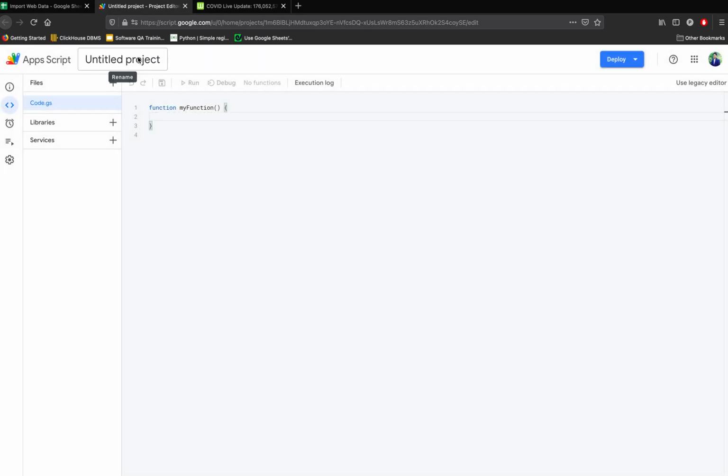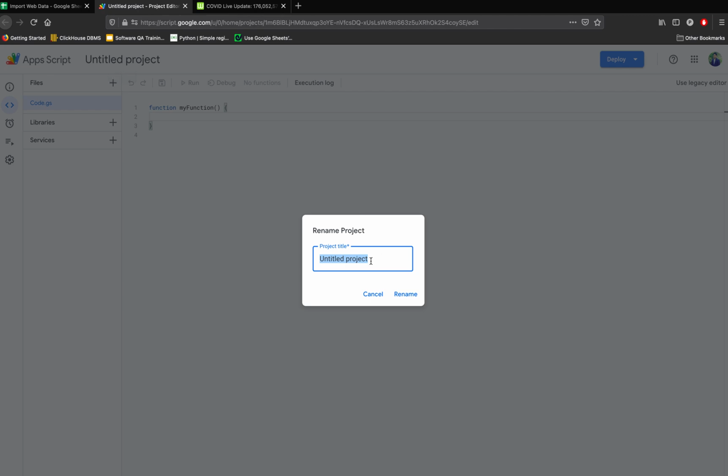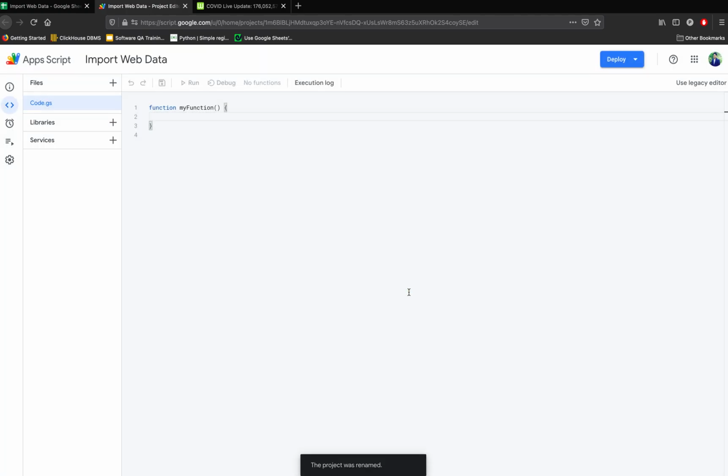First define the project name here. I'm going to name it import web data. This is the project name, and this is the function name. You can give your own function name, or you can just use what Google Apps Script has given already. This is fine for using my function, but if you have multiple functions, then you need to give your own. So let's give getWebData as the function name.